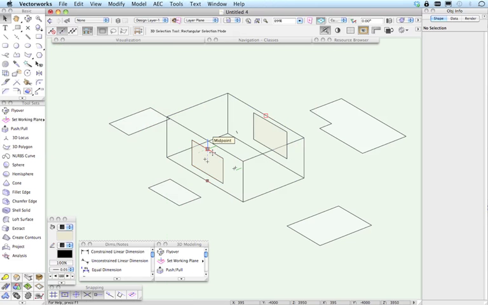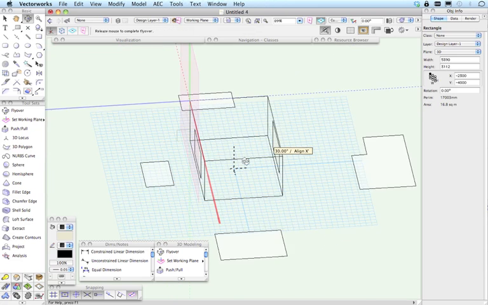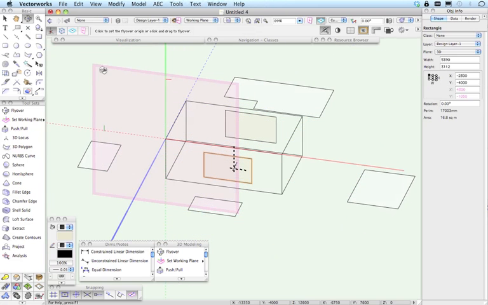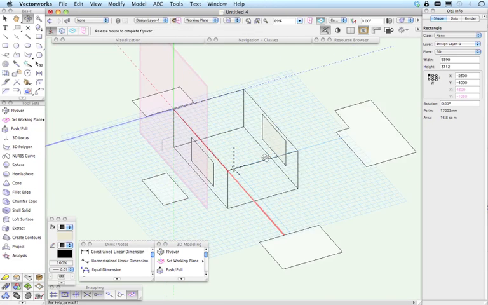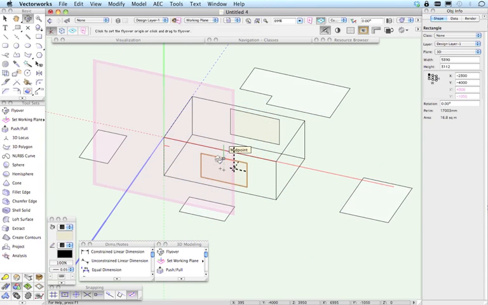So you'll see if I double click on this here, the working plane is now aligned with this object. If I spin this around, you can see that the working plane, indicated by this big transparent rectangle here, is the working plane, and this object is on that plane.